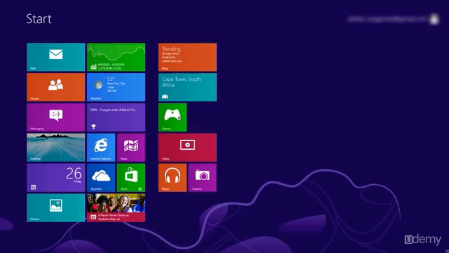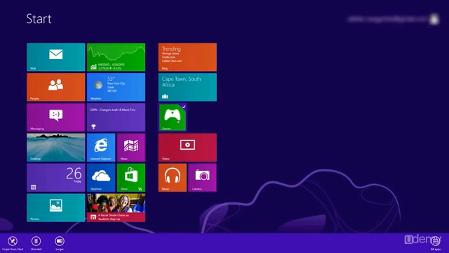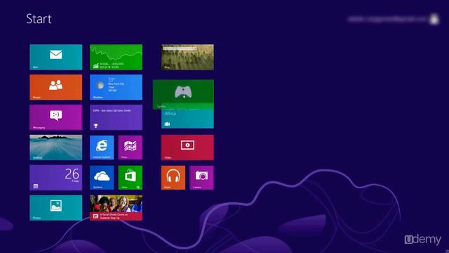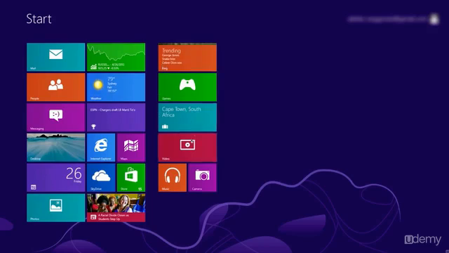Now, let's say you want to make this tile bigger. You can right-click on the tile and you get some tile options. You can do a couple things like unpin it from the start, uninstall the app, or make the tile itself larger. So in this case, I chose to make the game tile larger, and now it fits in 2 spaces and I can reorganize it the way I want to. So this is just navigating the basics of the tiles.